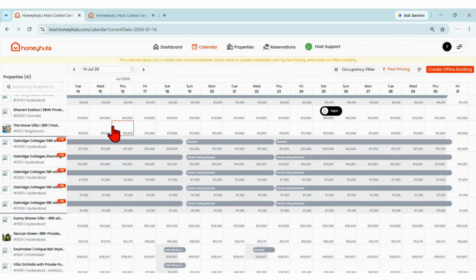For every property, you'll be able to see its current pricing, existing reservations, lock dates, parent and child listings information, entire place mode, offline bookings, and OTA bookings. So everything is displayed in a single timeline, making it easy to understand occupancy at a glance.